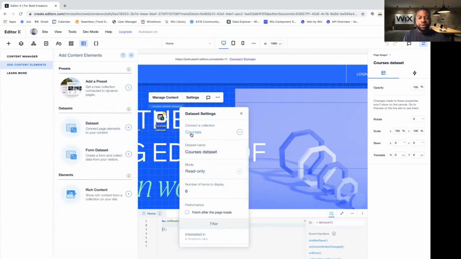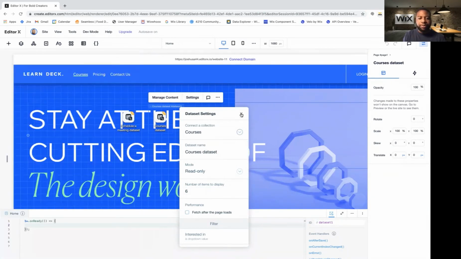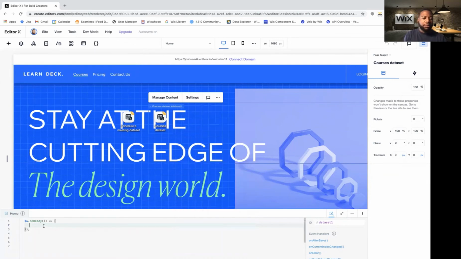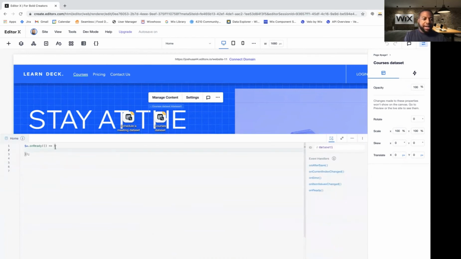So in this case, I'm choosing courses, and we're going to keep it at read only, and we can display this however we want if we want to create a whole front end experience for it. But for right now, we'll just keep it to some logs. So what we want to do now, we have this onReady function on the bottom here inside of our IDE.